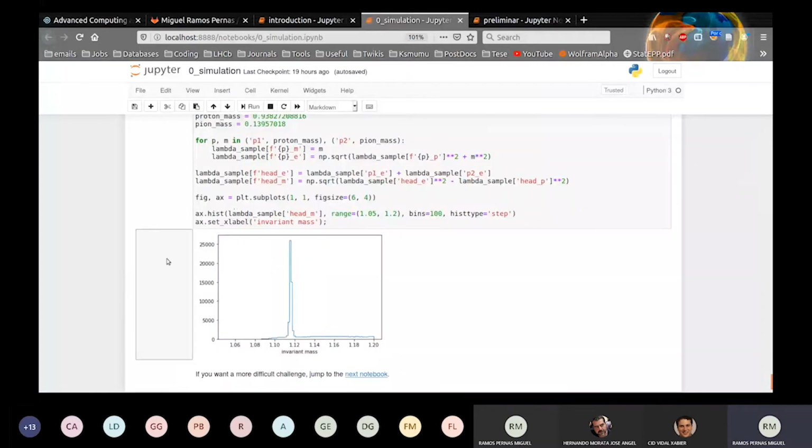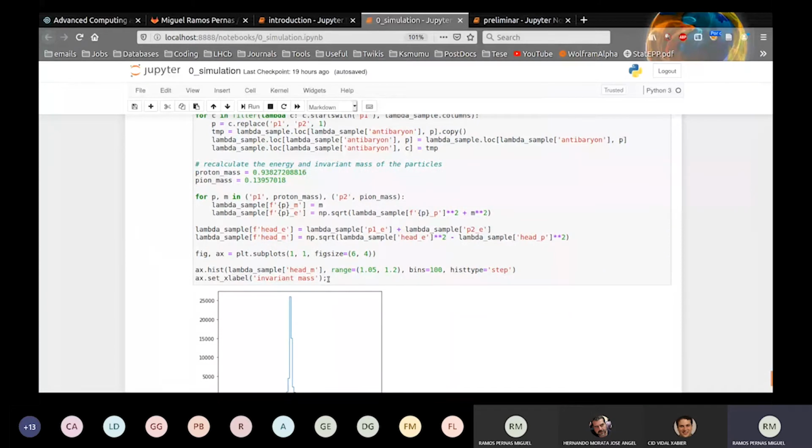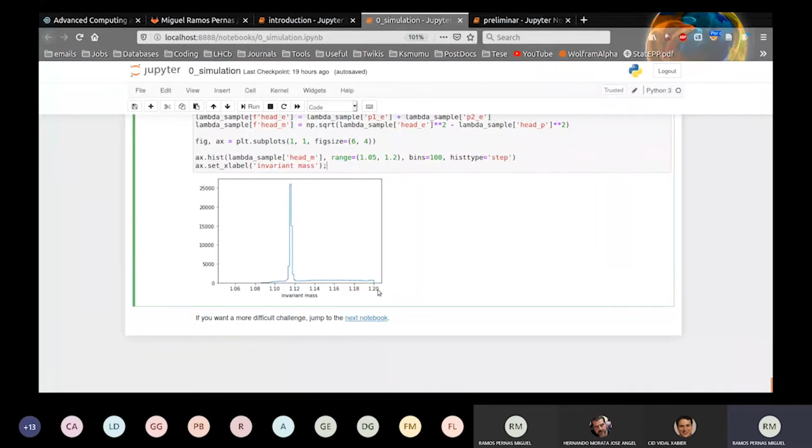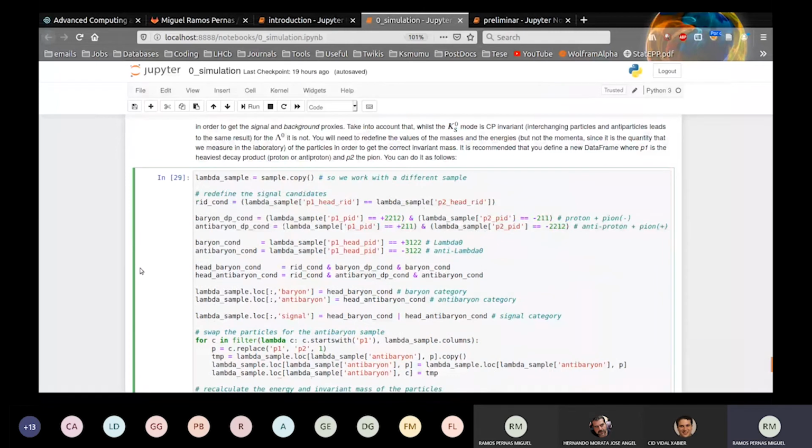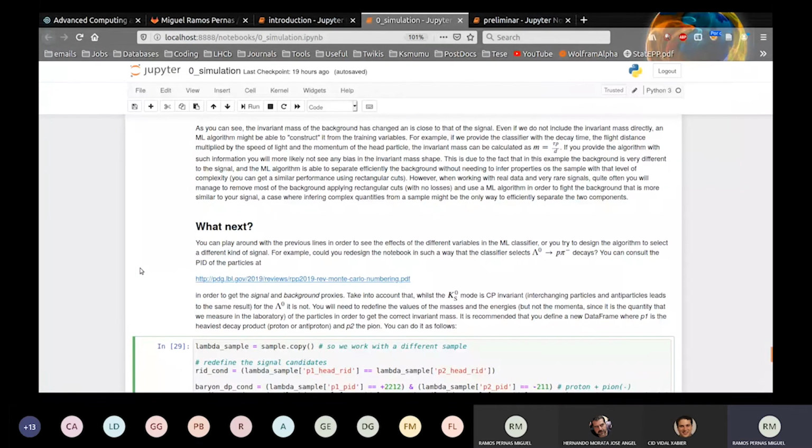If you want to work with lambda to proton pion, you can start writing your algorithm, your code, at this point. You can see this is the invariant mass of proton pion, and this is both lambda and anti-lambda hyperons in the proton pion invariant mass. You can see that they peak around the nominal mass of the lambda. So now I think that we can leave 5-10 minutes so people can play with the notebook, if everyone has downloaded everything, and then we move to the next one.